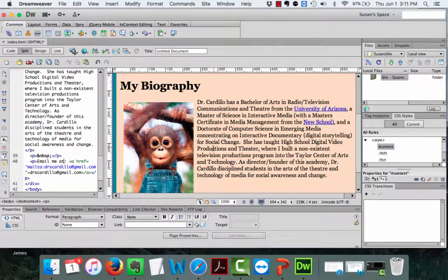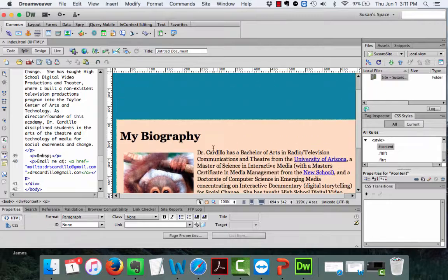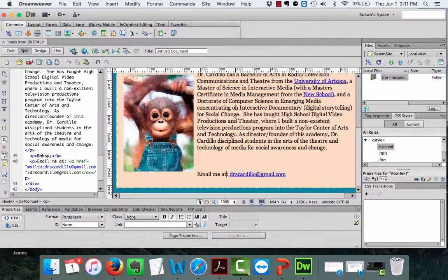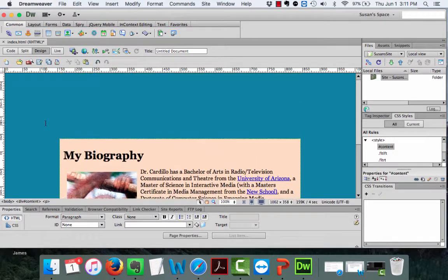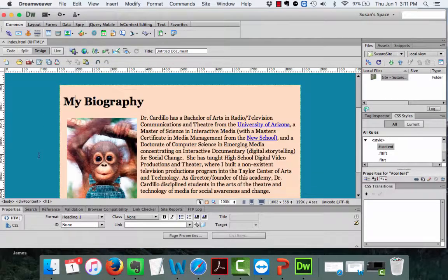And that should give you an overall solid amount of room for you to be able to work in. Let's go to design mode so we can see it. So he's fairly centered, just everything. And there's one more thing I want you to be able to do before you play around on your own.